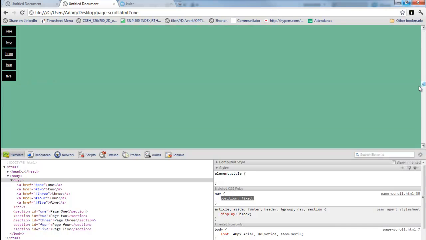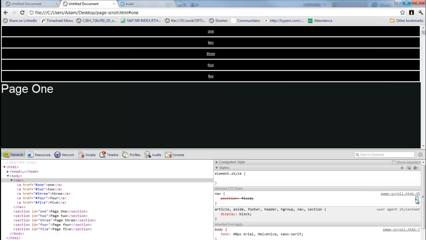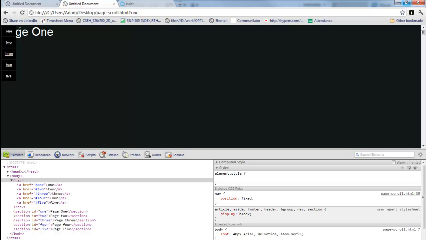And I'll just show you, if I turn off position fixed, it will look sort of like there, I turned it off. So that's what we see in Dreamweaver. This is what it would look like if we hadn't set position to fixed. As soon as we put position to fixed, it shrink wraps around all those elements and overlays it on top of everything.